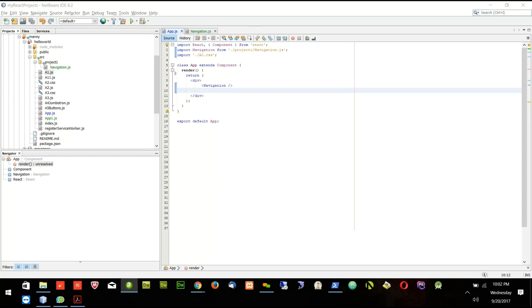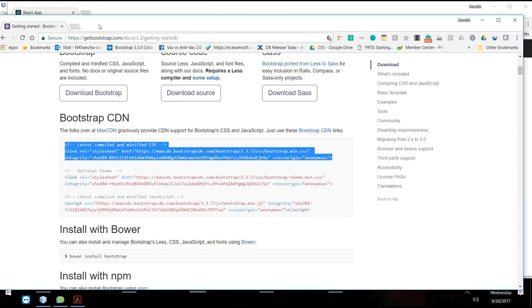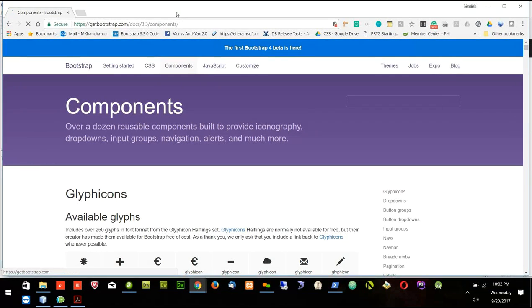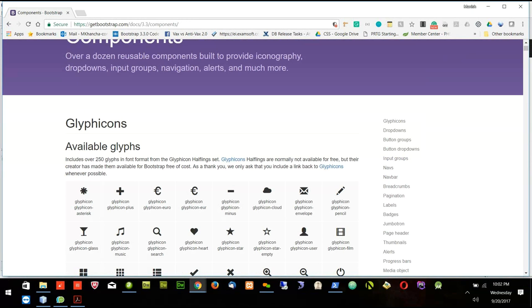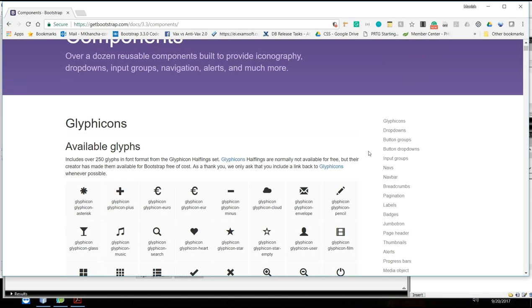So now the challenge is like this. Let me go to, so this is the Get Bootstrap page where I have Bootstrap. I will go to the components and I will build one layout in normal HTML using any of these components. So for example, this is my Dreamweaver. I have this challenge1.html. So first I will give you one example. For example, I will go to the breadcrumb.